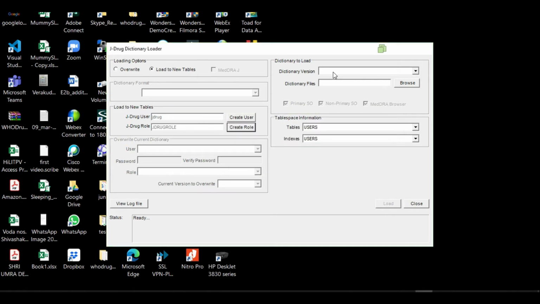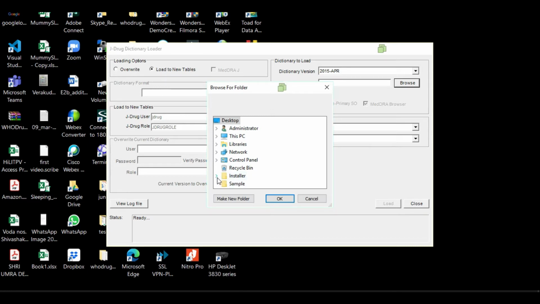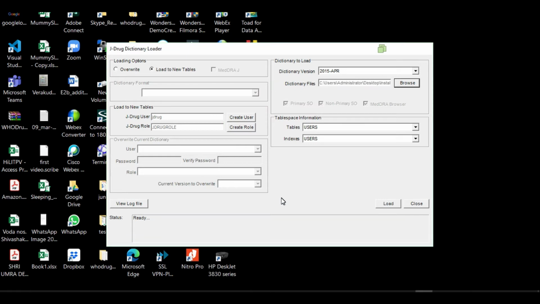I'm going to select the dictionary version. I have an older version of dictionary, so I'm going to use 2015 April. And I'm going to click on the browse. And we are going to select the JDrug. I'm going to select the ASCII files and click on OK. Now click on the load button.